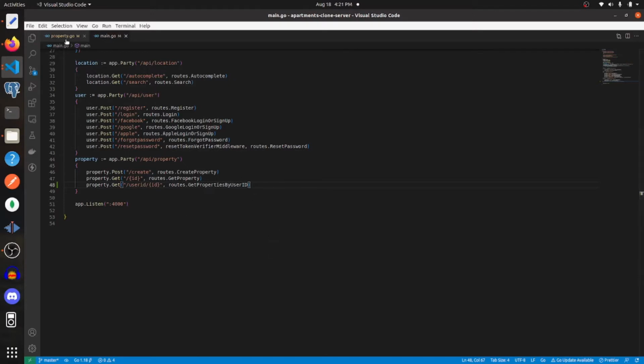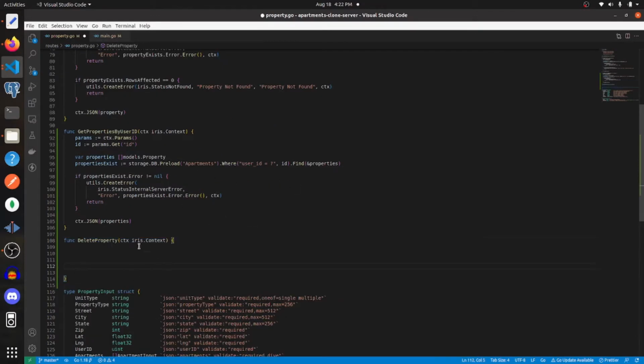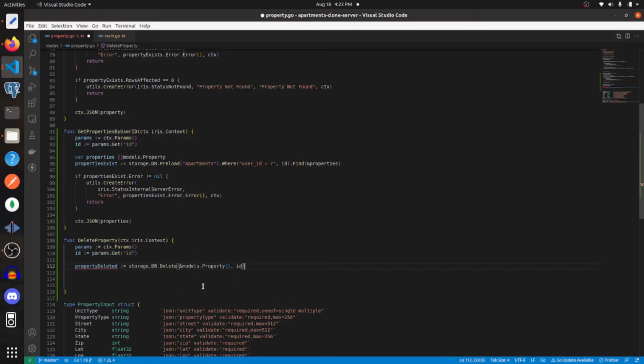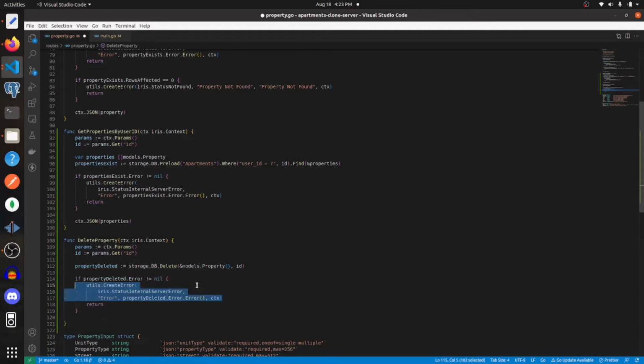Now go back to property, and next we need to create a function called delete property. It's going to take in a context as well, and it's also going to have parameters which contain an ID, except that this ID is going to be for the property. Based upon that ID, we're going to delete the property within our database which has that ID. And then if we get an error, we're going to send the user that we got an error. Otherwise, we will just send them a status code of 204, which means no content.